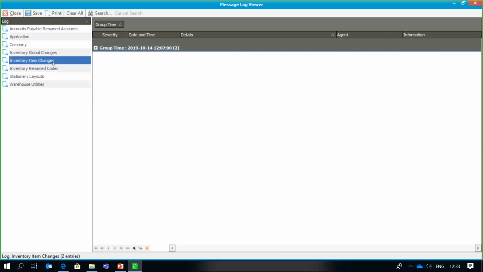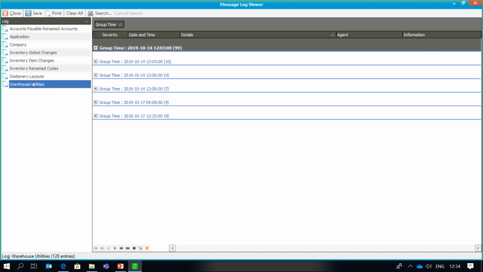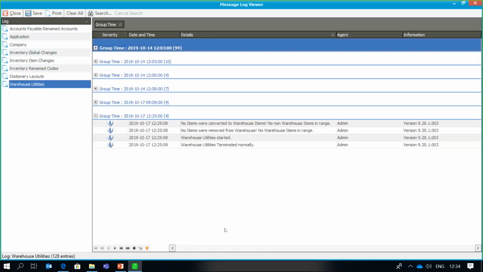And the inventory item changes, we've got things like we ran the item change start, etc. And if we then went to rename the item codes. So in this particular instance, changes were made, it tells you exactly what item was changed, etc., and those details there. Things like the warehouse utilities, okay, this tells you if items were removed from a specific warehouse or were non-inventory or non-warehouse items converted to warehouse items, etc. And I've got my breakdown there of that particular transaction or that process.